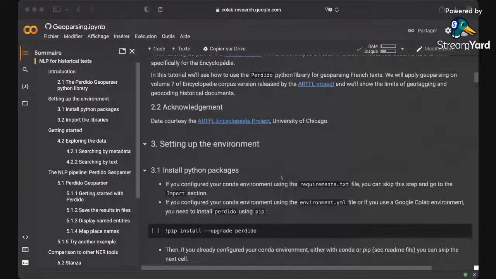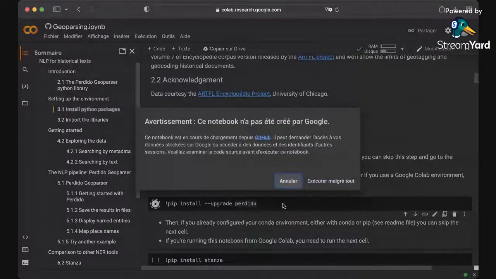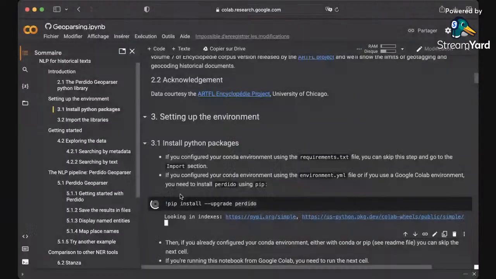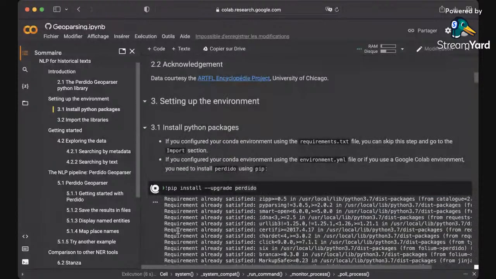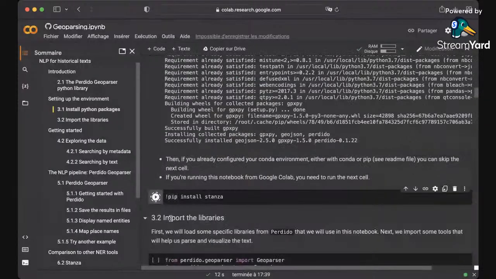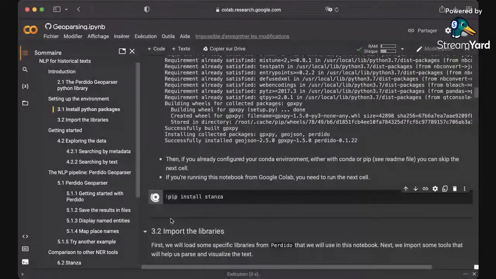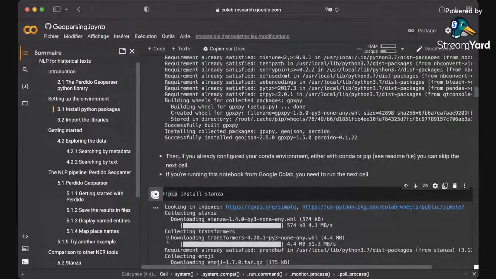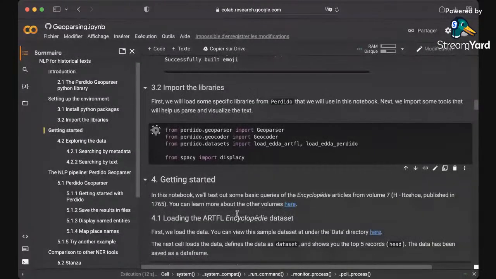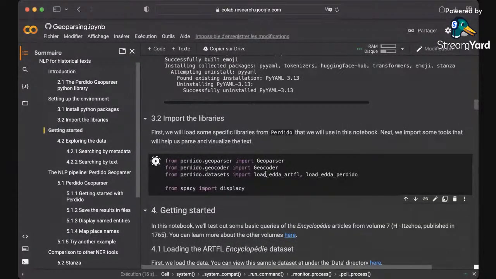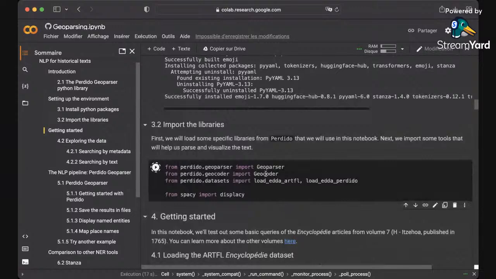So first we need, of course, to install the library with the pip command. It should be quite fast, I think. Sorry for that. Then we also need to install Stanza as we will make some comparison of the results. Once the installations are done, we can directly import the library that we will use. It's mainly some classes from the Perdido library.